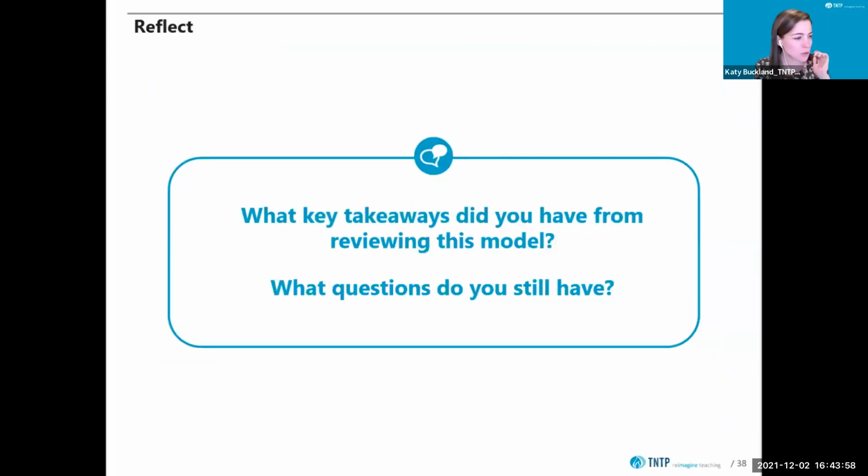So I would love to just give you a moment to reflect on that model. What key takeaways did you have from reviewing the model and what questions do you still have? You can put either your answers or your questions in the chat, and I'll give you some time just to capture those in the chat.